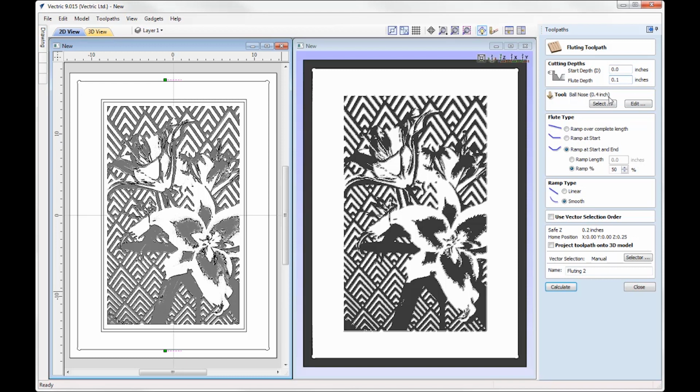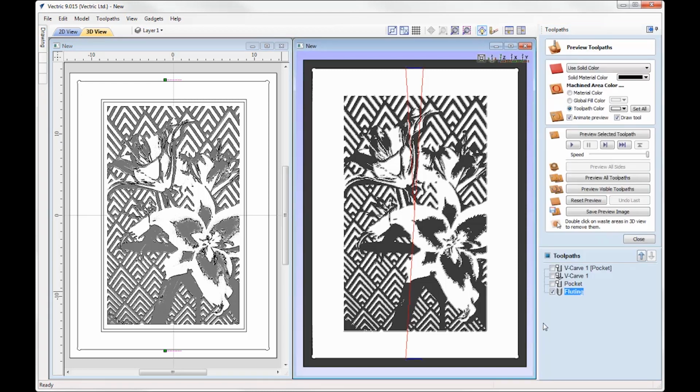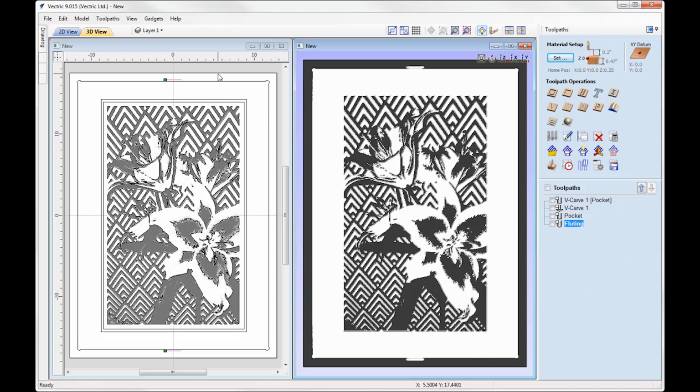The tool I'm going to use is a 0.4" ball nose. We're going to ramp at the start and at the end in a smooth ramp. So here we're just going to call this one fluting, press calculate, and then we could preview that toolpath again. If we just assign that a white colour and then press preview, we can see that's gone in there like so. Right then, so final toolpath, and that is the cutout.